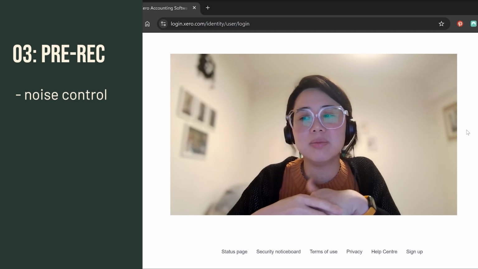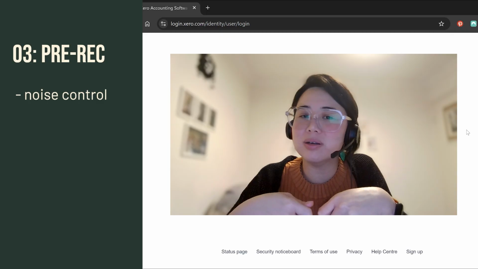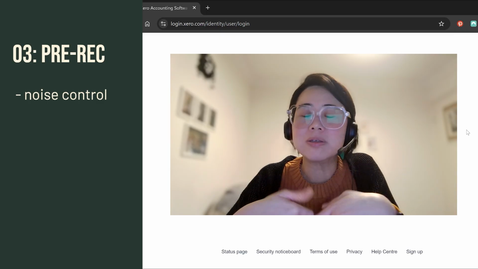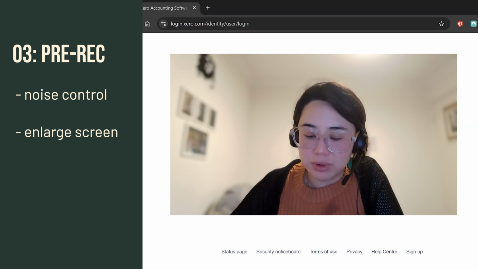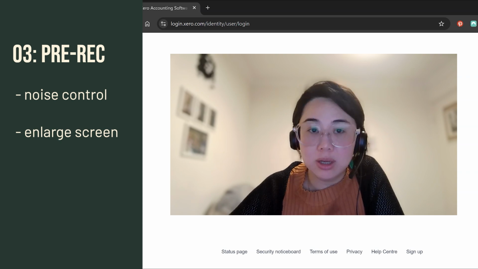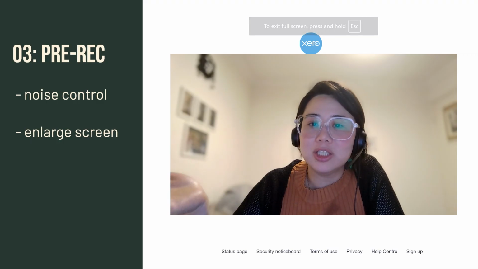I try to edit it out in post editing, but I usually find if I just shut the door and close the curtains, you can't really hear the birds. The other thing I do is I always press F11 before I start recording. So you'll see when I press F11 that URL bar goes away. Again, it's just not necessary to see.